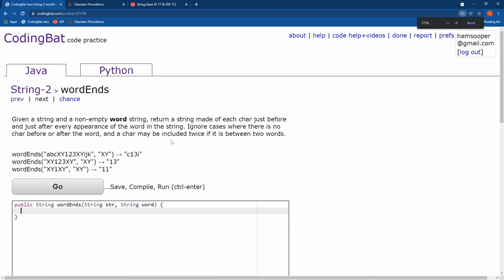Given a string and a non-empty word string, return a string made of each char just before and just after every appearance of the word in the string. Ignore cases where there is no char before or after the word. So wait, what does that mean? Ignore everything if there are no occurrences? Okay, so no, it says ignore. Okay, so what it means is ignore indices that would fall out of bounds, basically. But don't ignore the side of the word occurrence that falls in bounds. Ignore cases where there's no char before or after the word. And a char may be included twice if it is between two words.